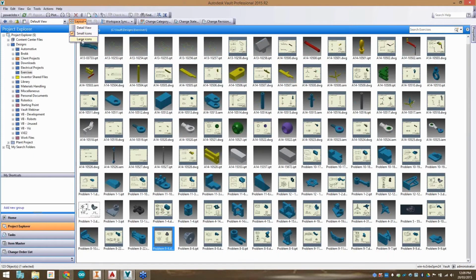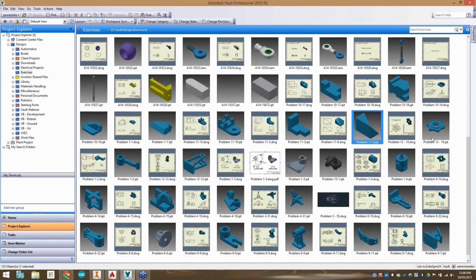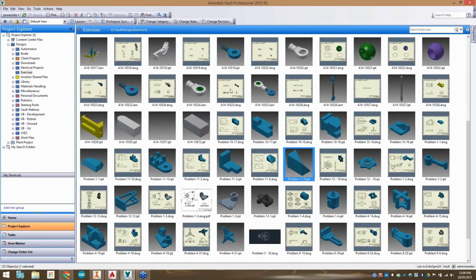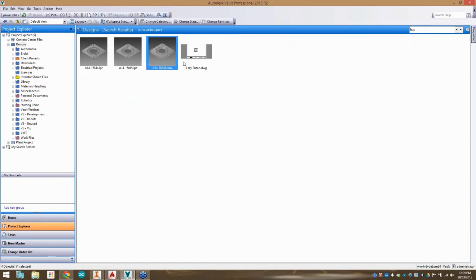And if you want small or large thumbnails, you can do that as well, and you'll be able to see all the files and DWGs and whatever it is in the thumbnail view, which is really cool. And as you can see, it's an extremely easy way to understand exactly what you're looking at and what you're searching for. And if you are, again, looking for that Lazy Susan on the thumbnail view, I can see the preview files of it in the same way that I did before.